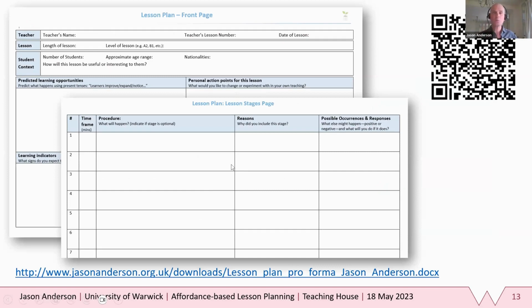Hopefully that QR code will work. Do let me know if it doesn't. And this is a Microsoft Word document, so you can edit it yourself, and importantly, allow your teachers to edit it so that the lesson plan pro forma they're using is responsive to their needs as teachers as well. That kind of thing. Cool.